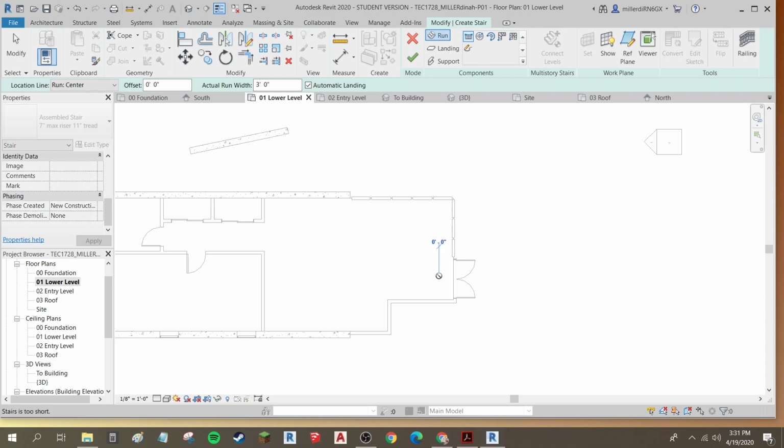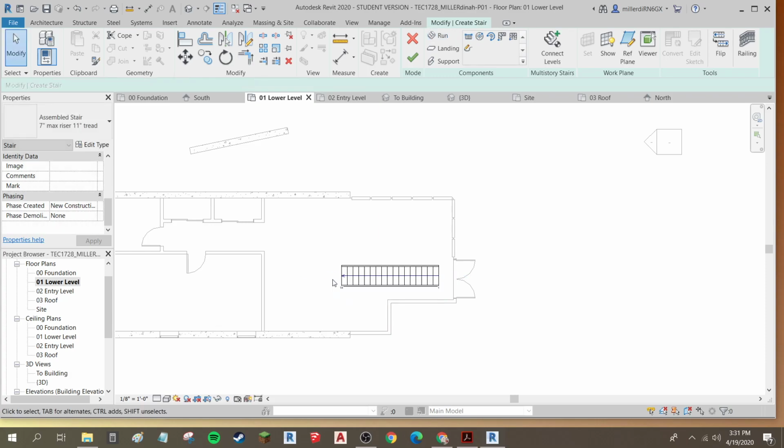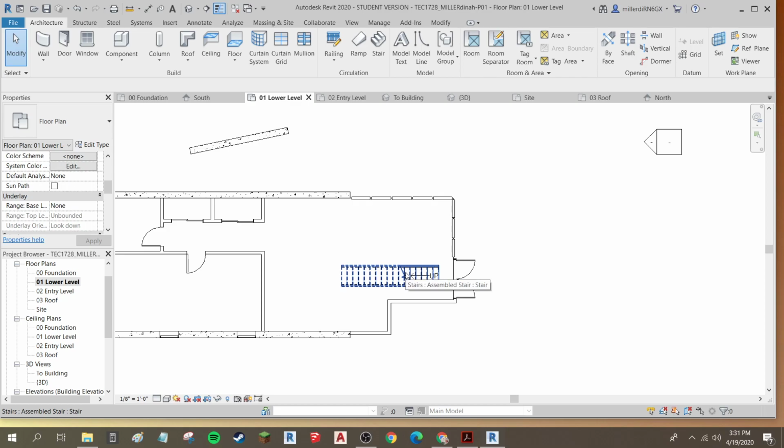So I'm just going to click to start it, and then once I have that filled in with 18 risers, I'm just going to click again and then hit the check mark to finish it, and the stairs will just be created automatically for us.